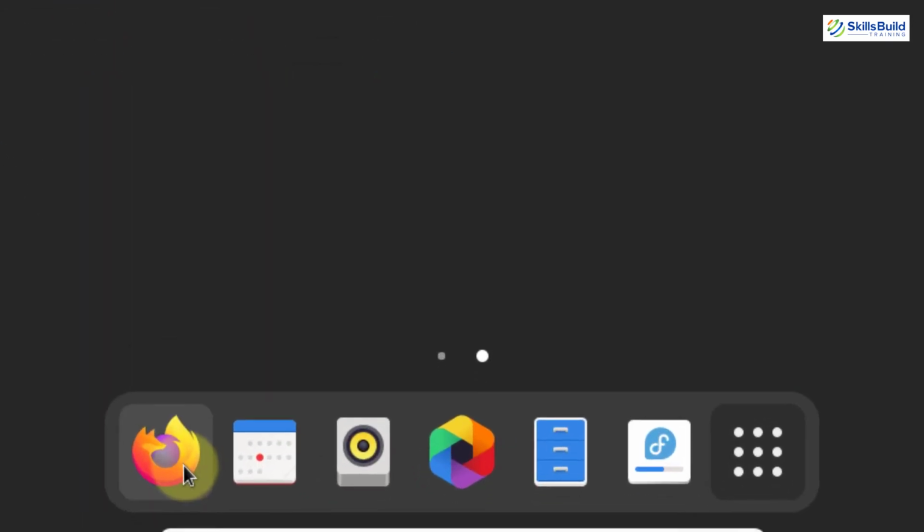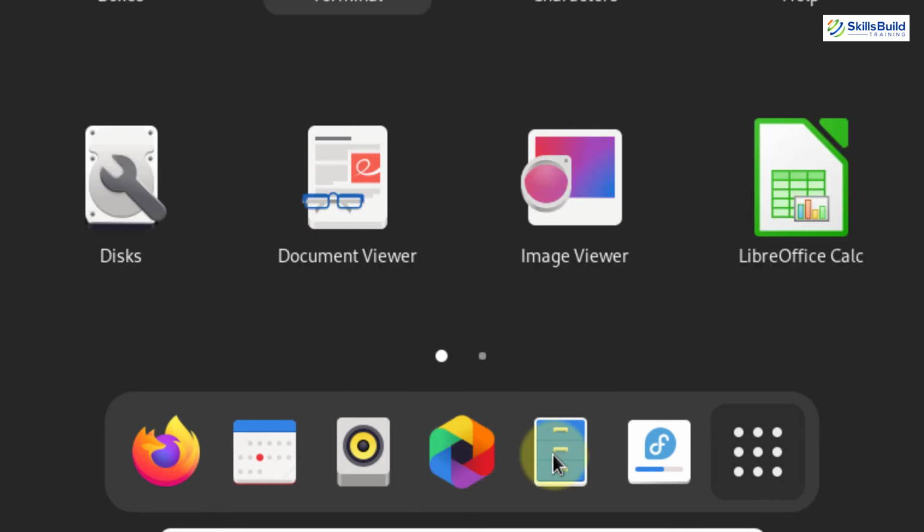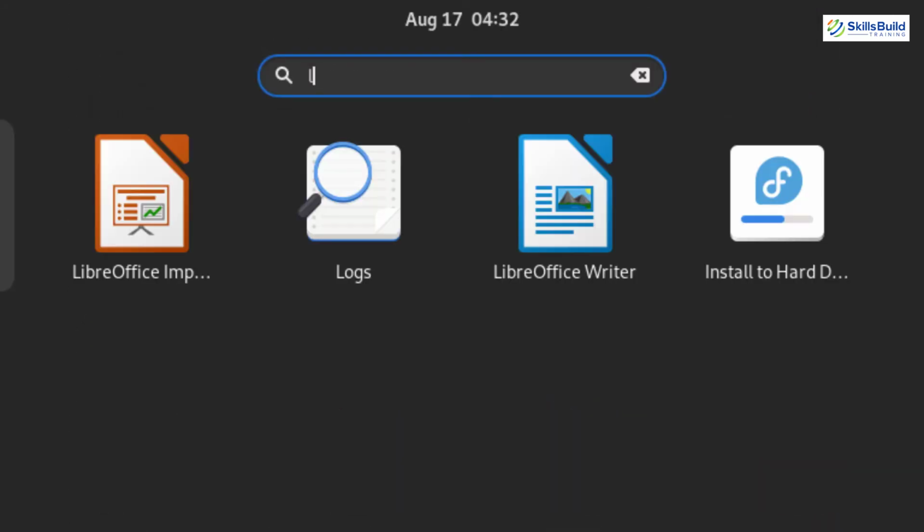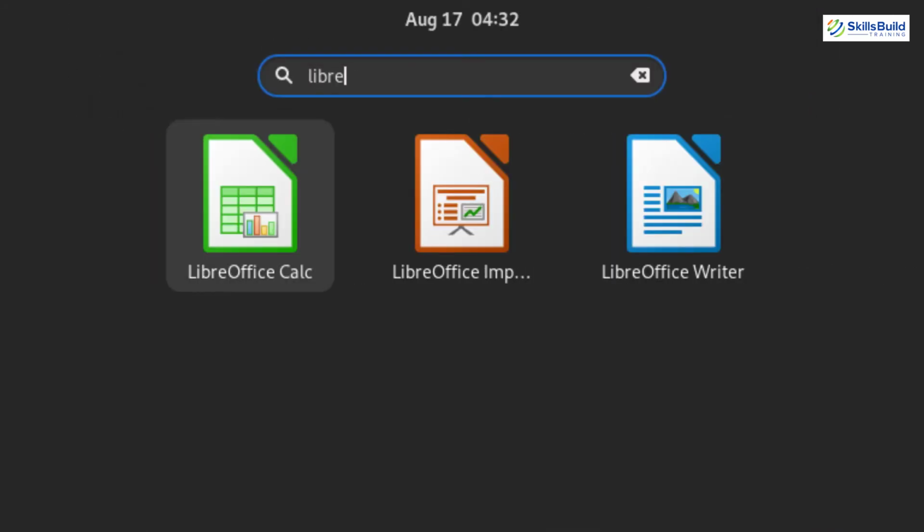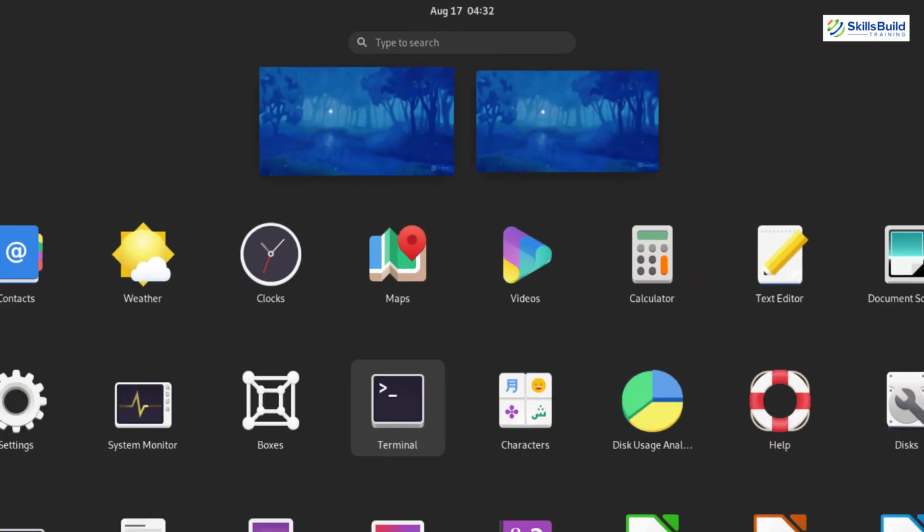And here we have Mozilla Firefox as the default web browser. Then we have Rhythmbox for our audio files. Then we have our Photos. Here, if I search for LibreOffice, yes, we do have LibreOffice available in Fedora. So how cool is that?